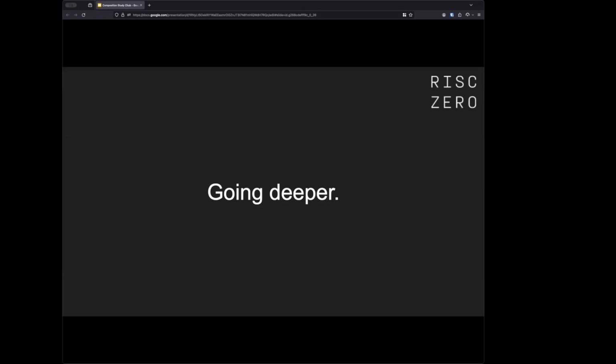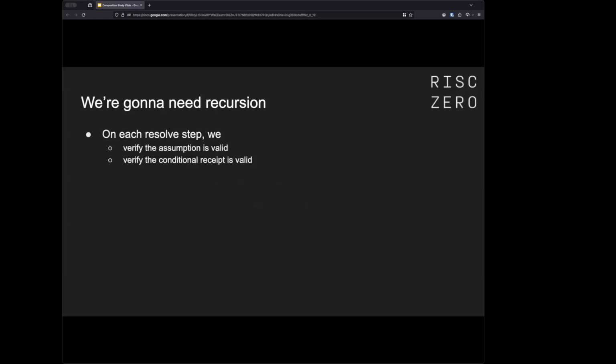So let's go deeper into exactly how this works. We mentioned this resolve step before, and on each resolve step, we need to verify that the assumption receipt is valid. Basically, we have proven the assumption to be true, and we need to verify that the conditional receipt is valid, that the statement with the assumption is itself a valid statement.